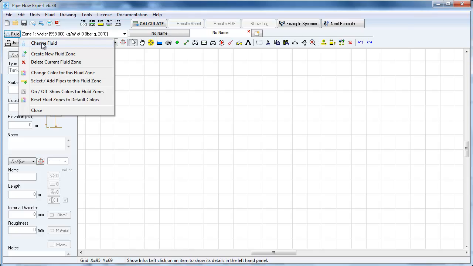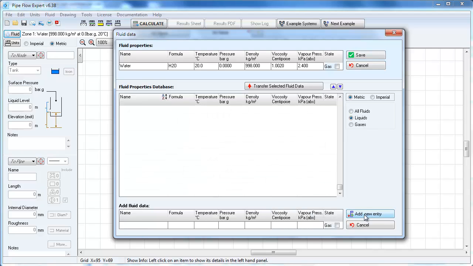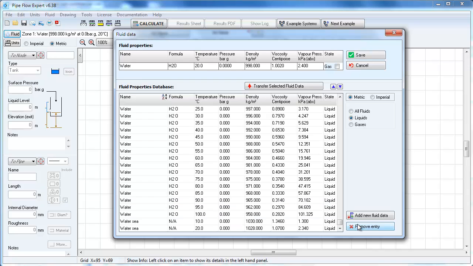Pipeflow Expert also comes with its own fluid database. This contains fluid properties for various liquids and gases. Users can also add their own fluid data by entering the temperature, pressure, density, and viscosity of their fluid. The software allows up to 20 different fluid zones within a system and balances the mass flow rate in and out of each node.